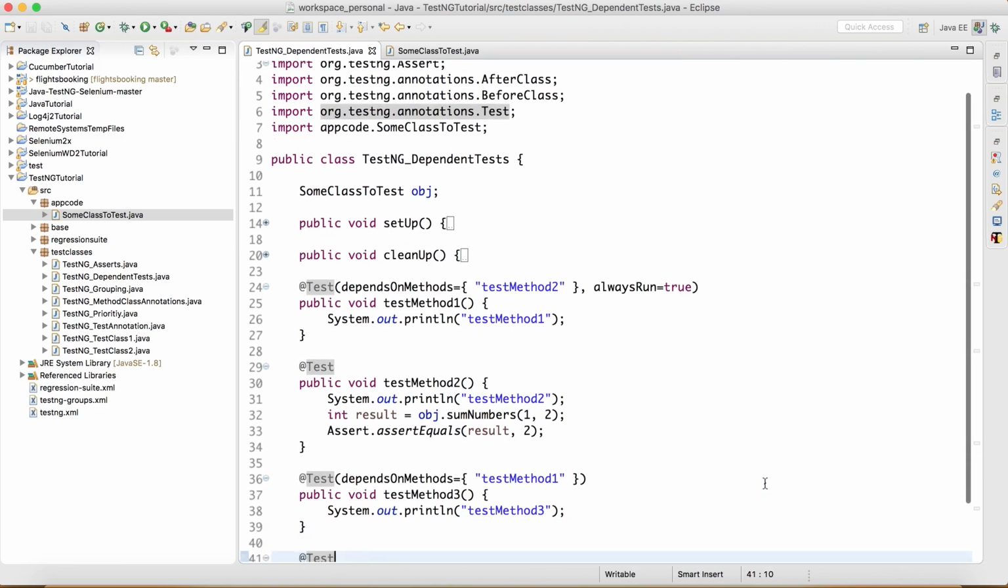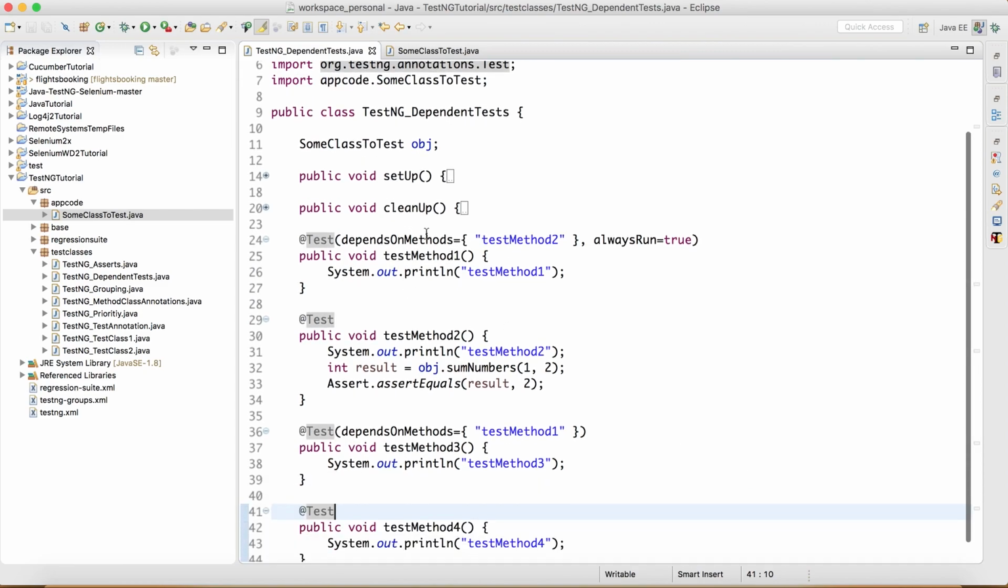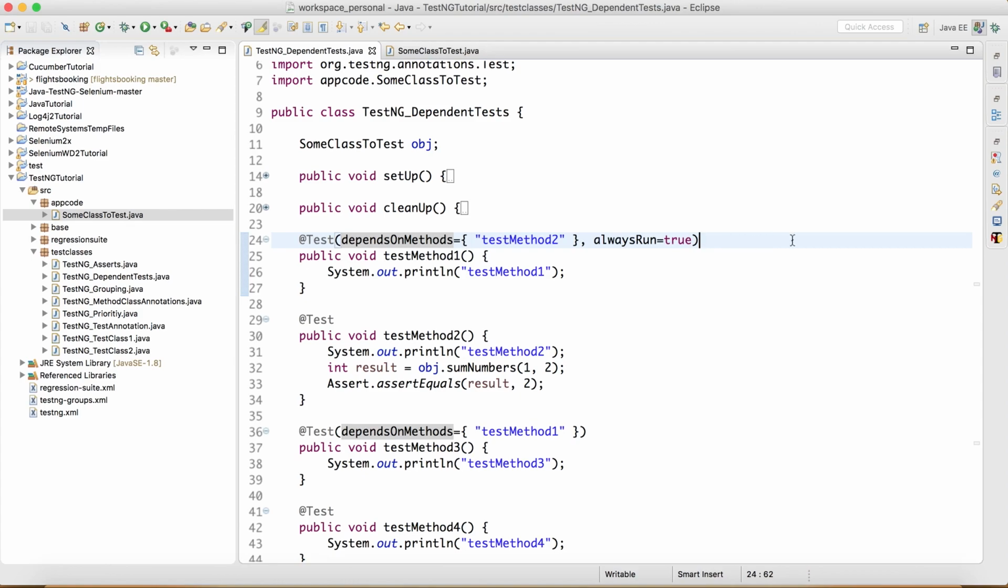So I wanted to show you two things here, that we can make test cases dependent, and if the main test method fails, then the dependent test method will be skipped. But if we still want to run it always, then we can actually use always run attribute.